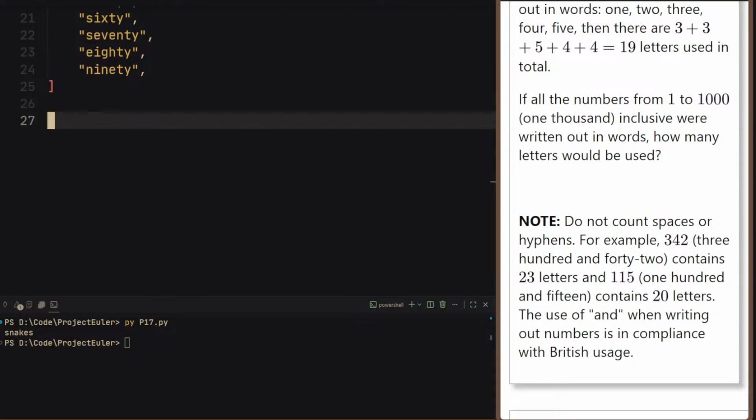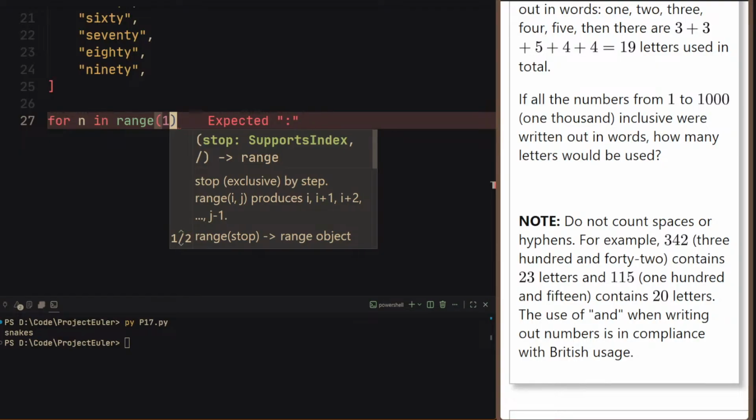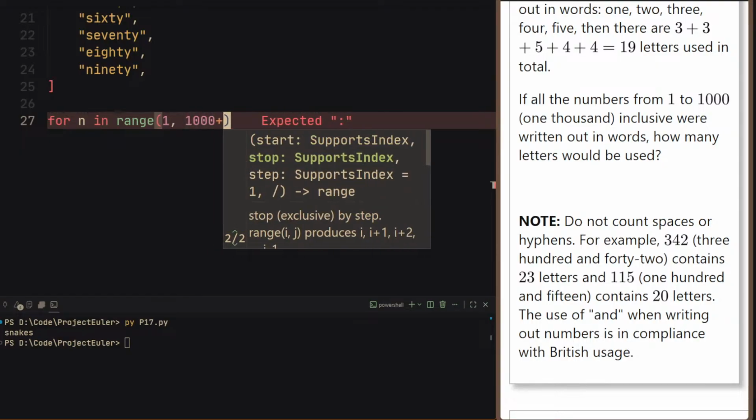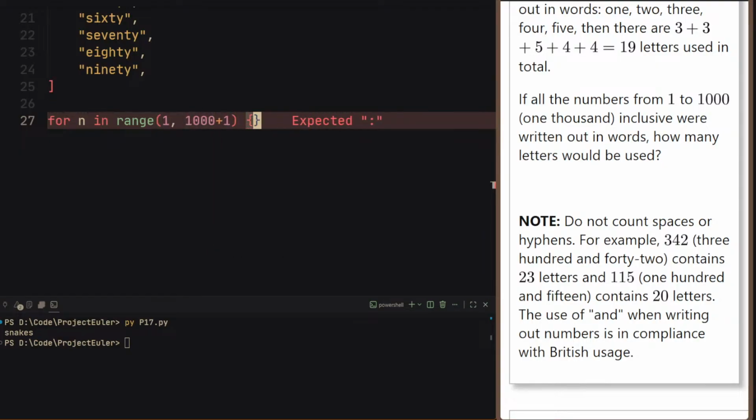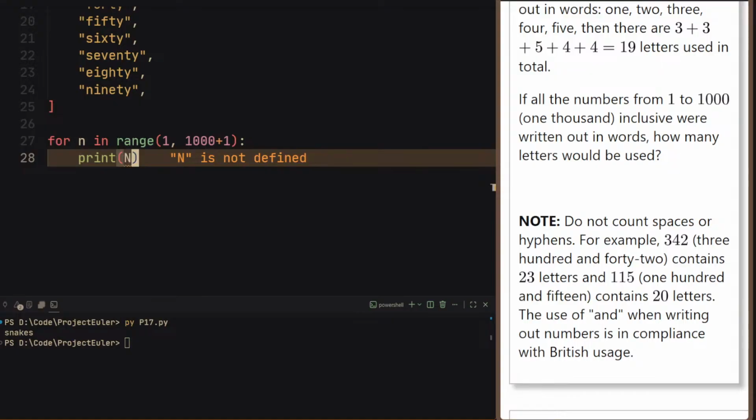Now, let's loop for 1. So we'll loop n for 1 to 1000. That is inclusive, I believe. So we'll stop at 1000. The endpoint of range is going to be 1000 plus 1, because the endpoint in Python is not inclusive, and we get a colon here. Let's put n using test. It worked.